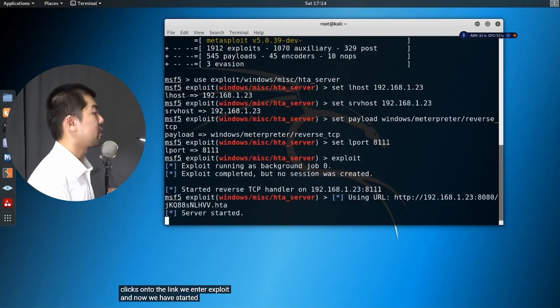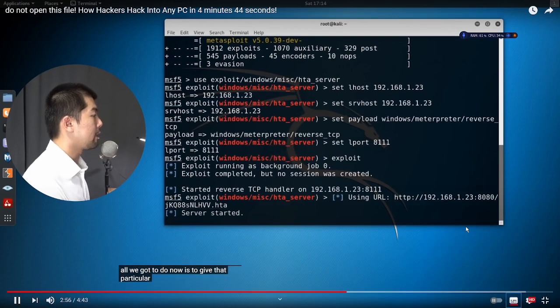Now we're going to see what happens once the user clicks onto the link. We enter exploit, and now we have started the server. So all we're going to do now is to give that particular URL link.